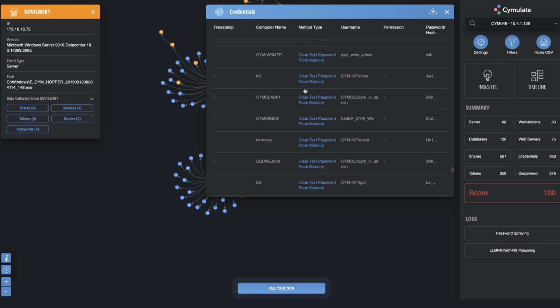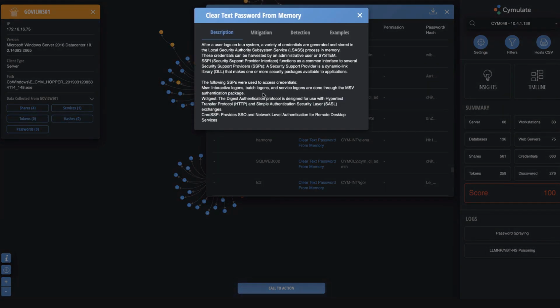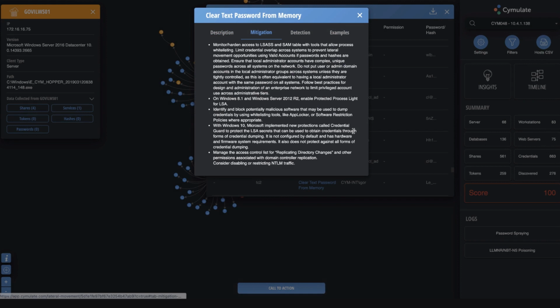And again, if we click on any one of these particular methods, it will describe that methodology, and it will offer methods for mitigation. And in this case, there are 5 different ways that it could mitigate this, mostly involving native tools within, in this case, a Windows environment. And so this doesn't even require a third-party tool to stop this from happening.